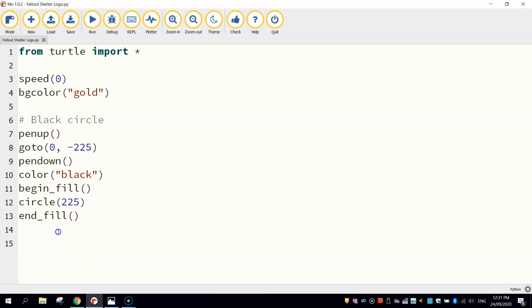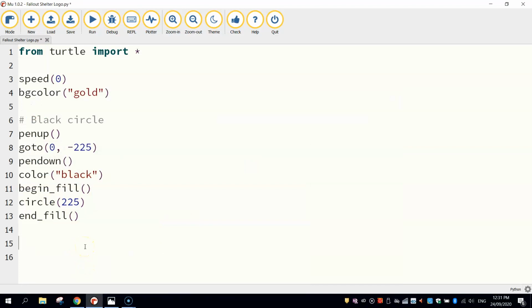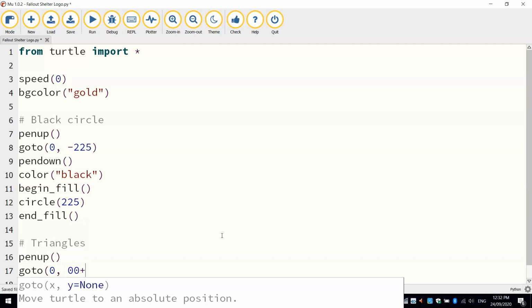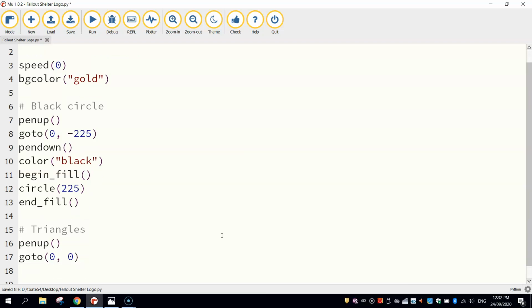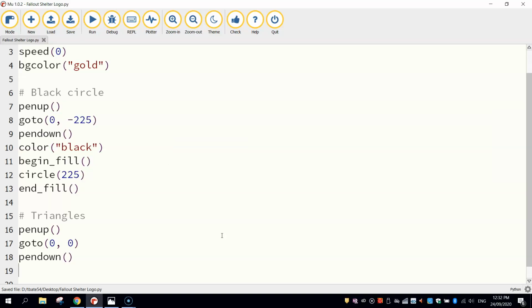Alright, so once we have drawn our circle, what we can do is start drawing the triangles that go inside of the circle. Okay, they're all the same size, so we should be able to use a loop to get this done. So first of all, put in a comment that says triangles, and I want you to lift your pen up off the page, and we're going to go to our new coordinates, which is smack bang in the middle of the page, so 0, 0. And then we're going to put our pen down. You can see back here all the triangles intersect right in the center of the page, so that's why we're starting our coordinates off there.